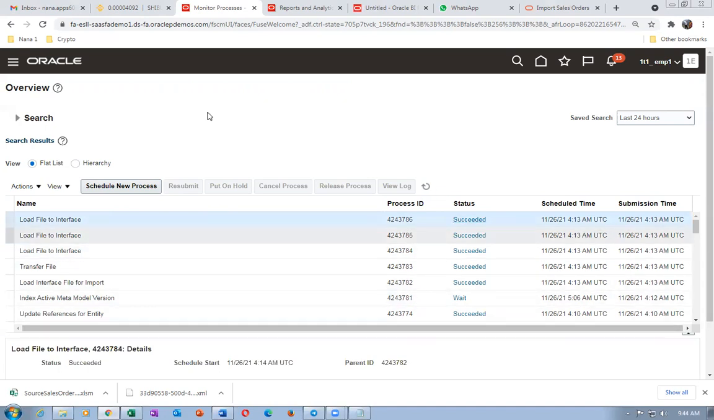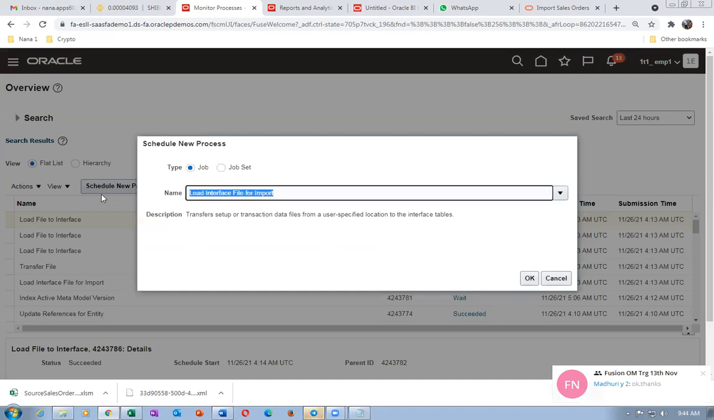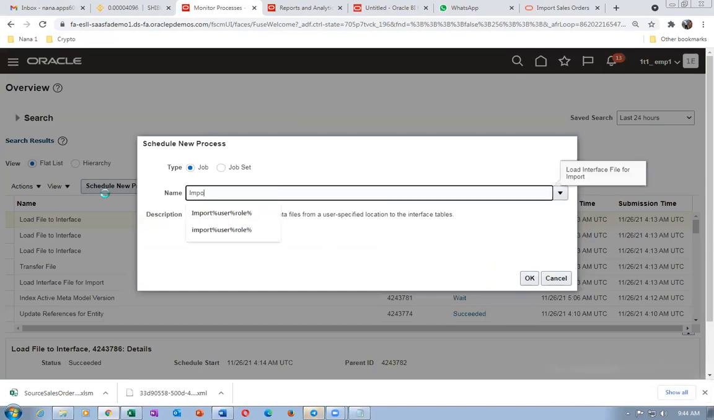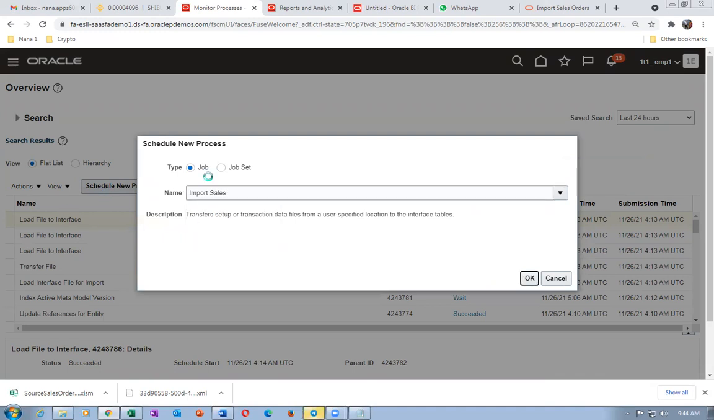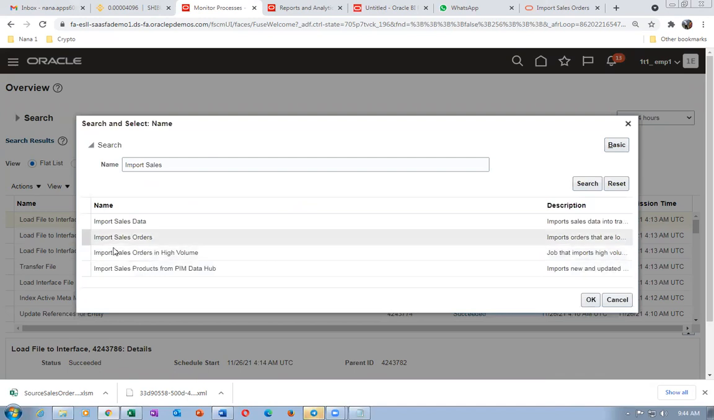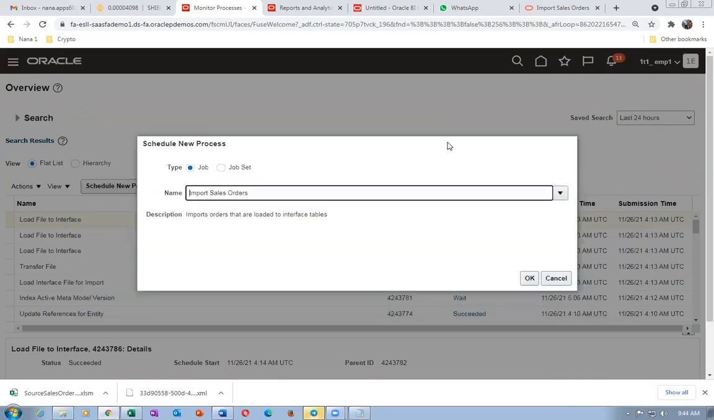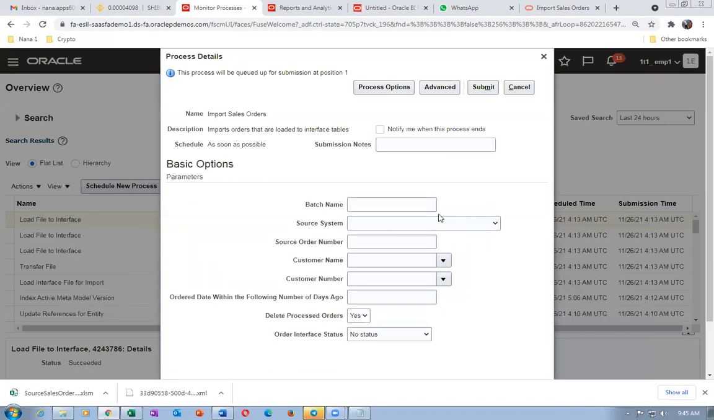All the 5. Now we will bring it to the base table. It has already come into the interface tables. It's again the same thing: import sales, import sales order is the one. Again, go there and choose the import sales order. This is going to bring it from the interface table to the base. Click on OK. Here, drop down and choose your this thing now.